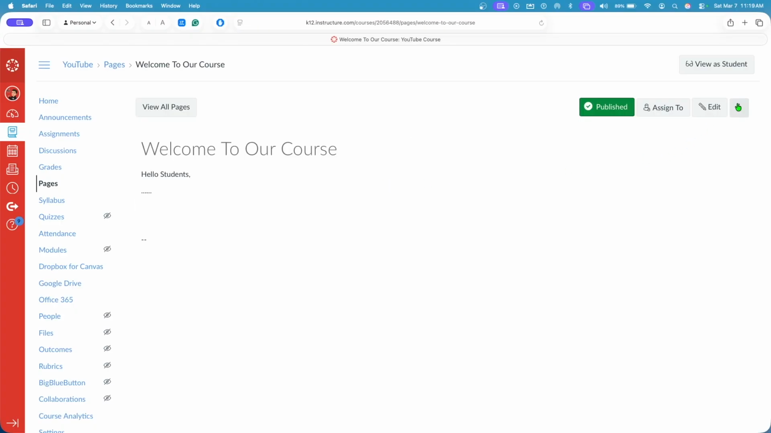And then we have to click on the top right here, and we have to push use as front page. Otherwise, you cannot set it as your course homepage. So we're going to click on that. And now it says front page, as you can see.